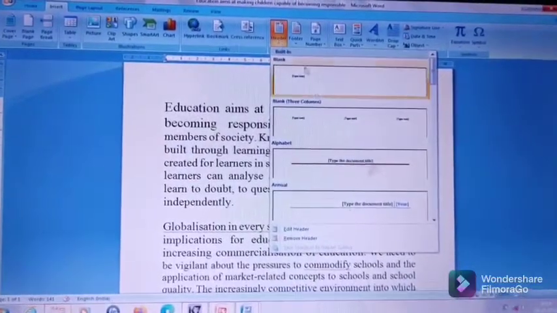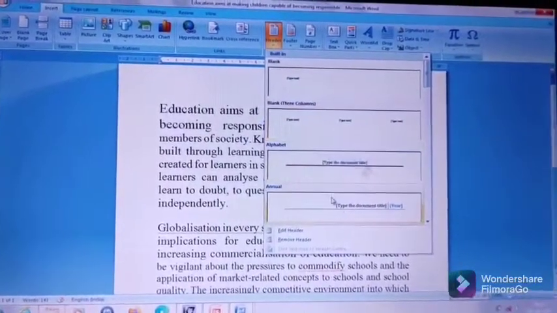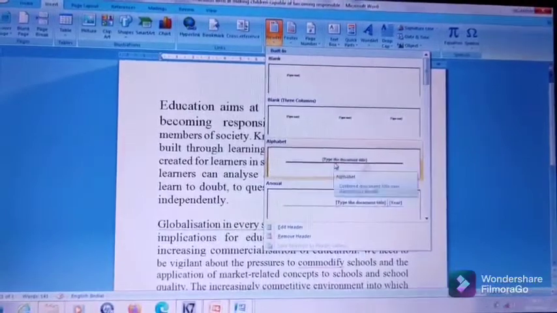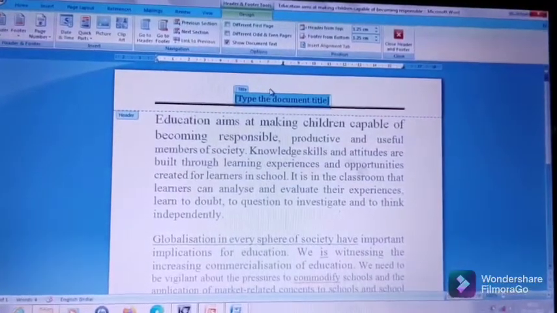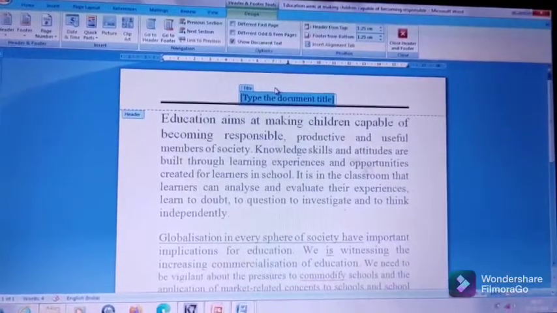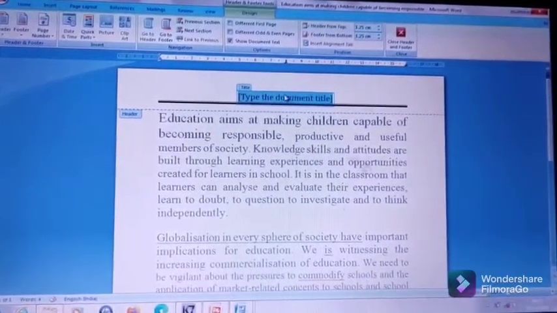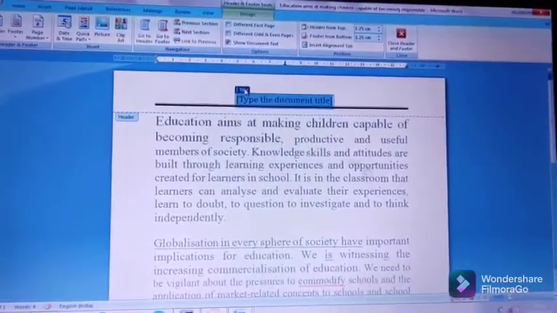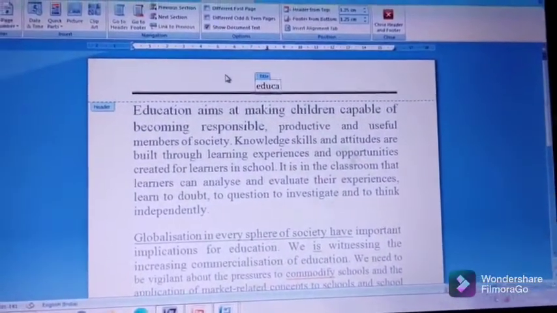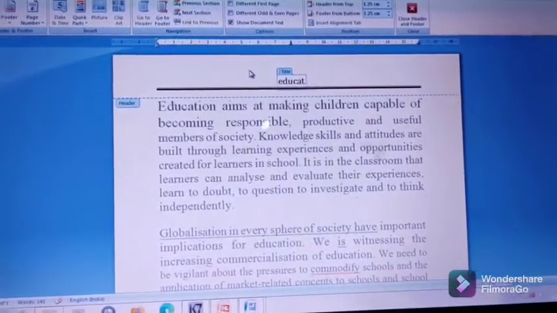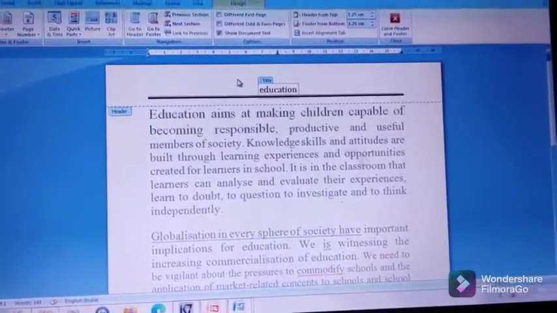So first of all, I will select the header button. So now here multiple options are available. You can choose any header option. Now I want to choose this one. Click on it. Now it appears here. Now you can change and type the document title. You can type any title, like I write down here education. Now this is the header.